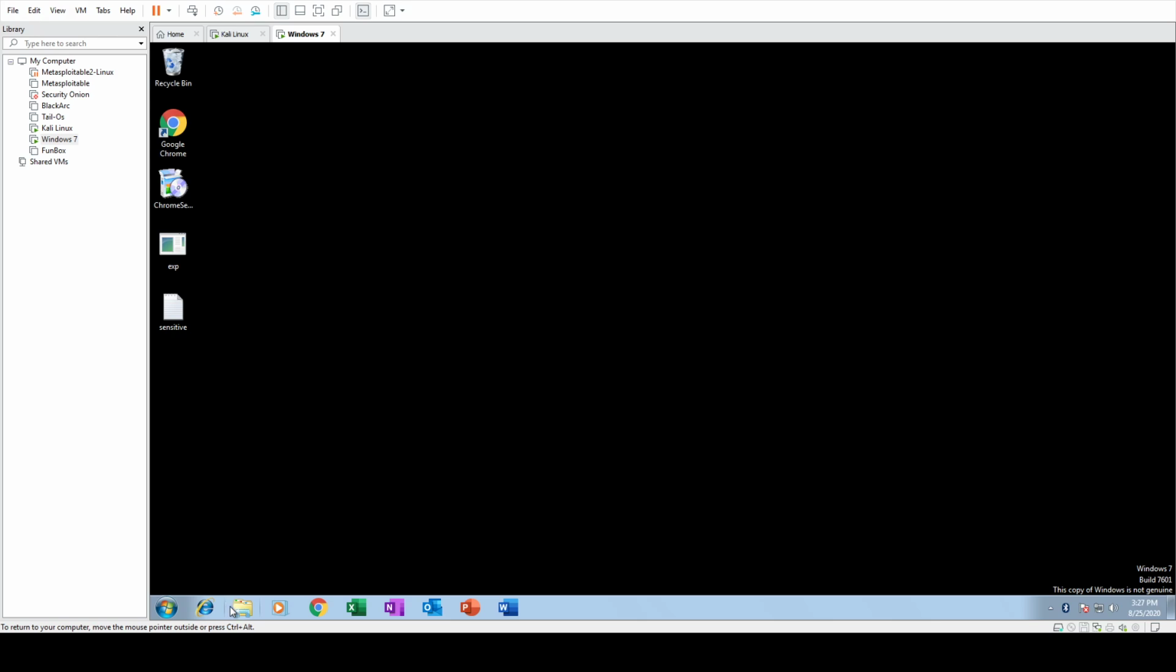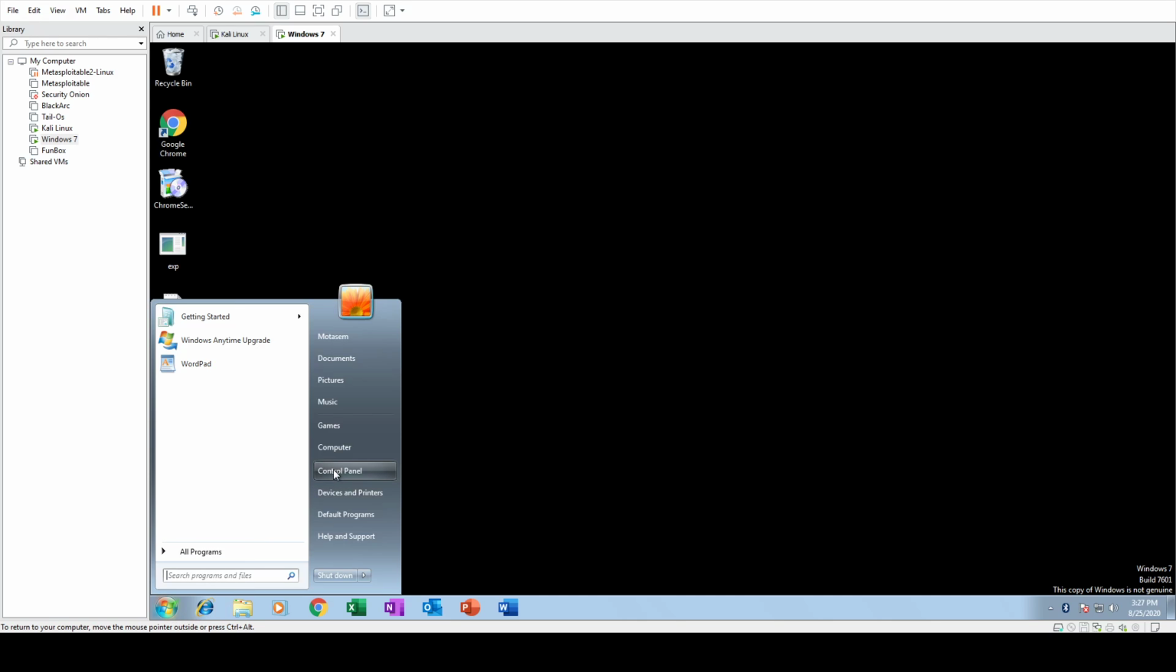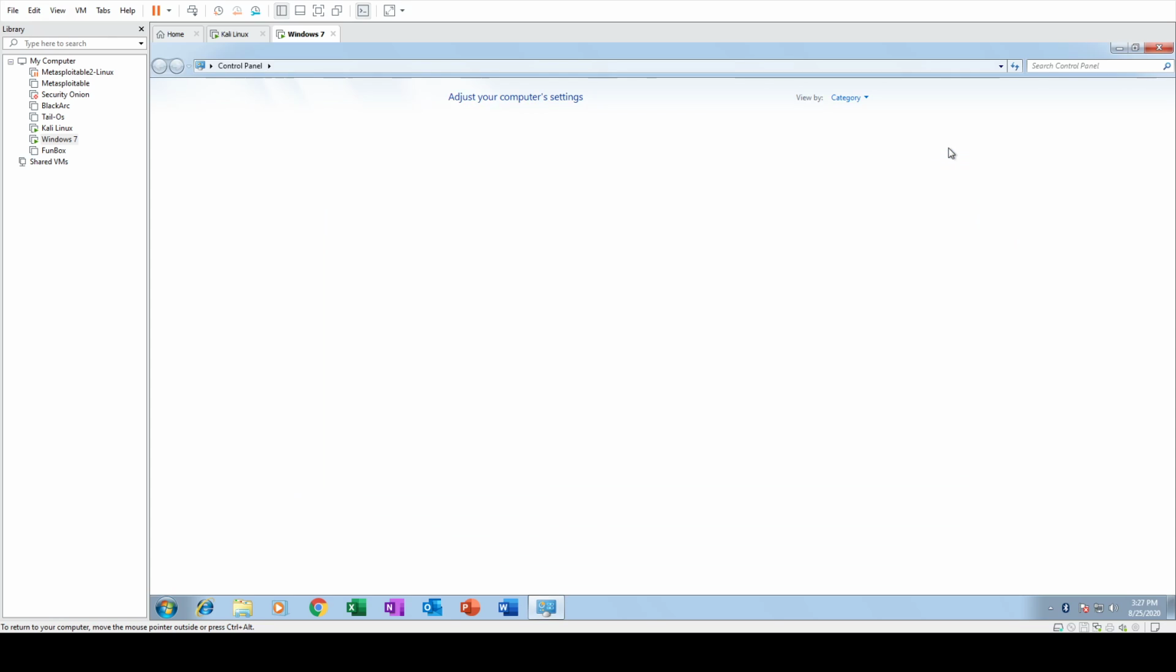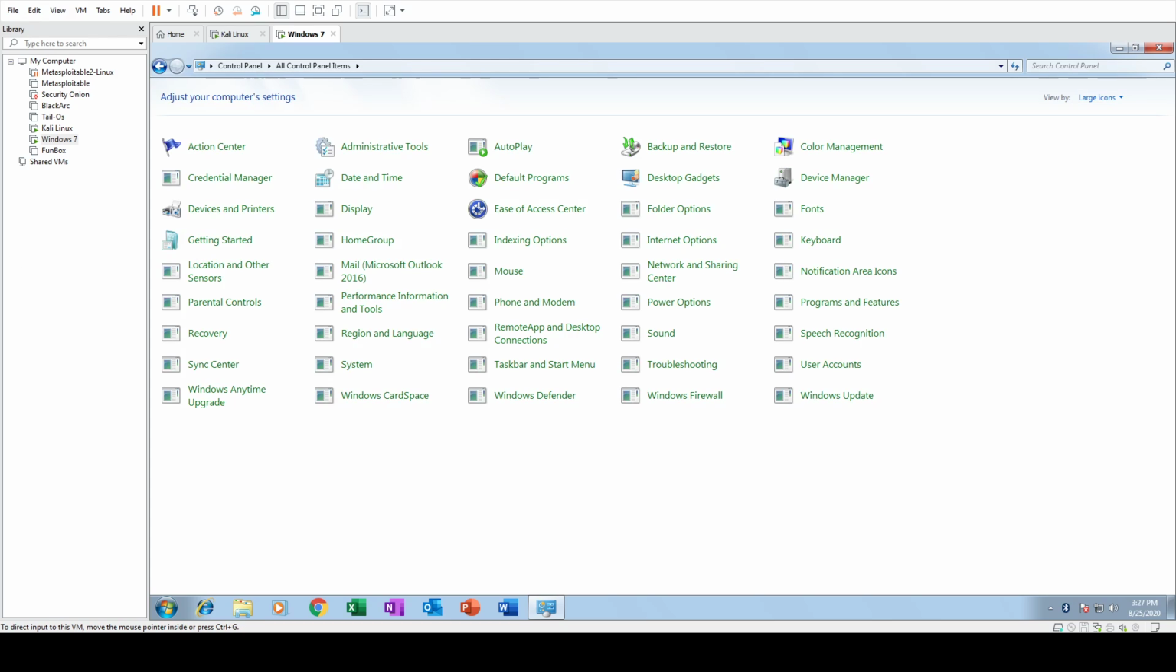The first thing to do, guys, we go to Control Panel, and from Control Panel we can see the firewall. Firewall, okay.